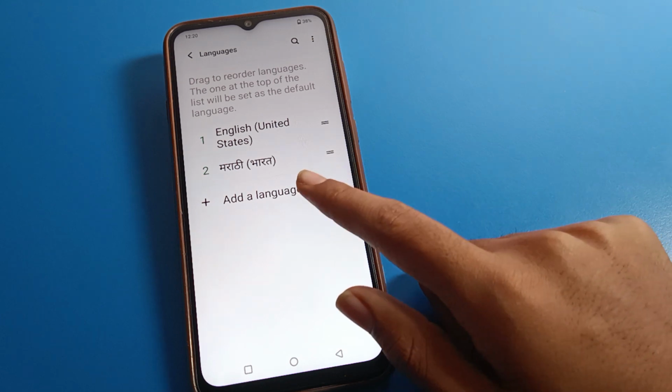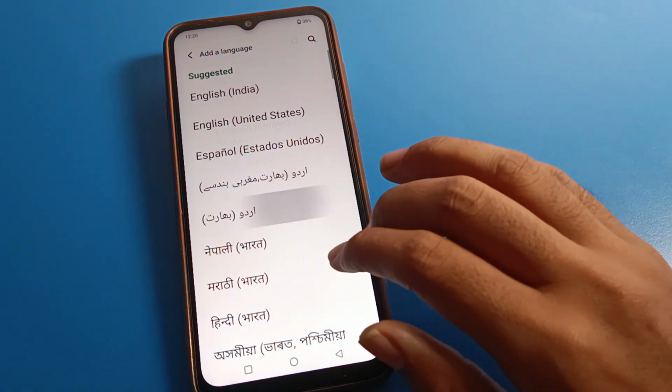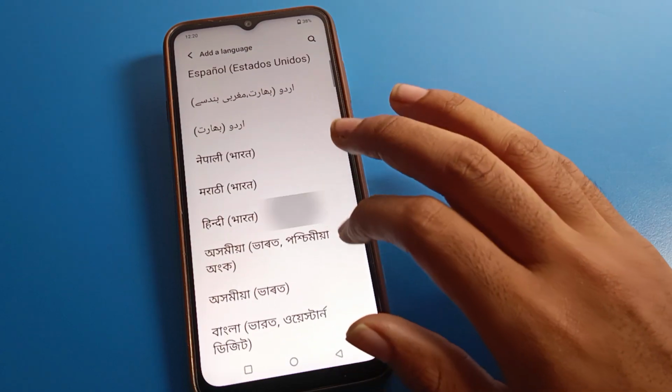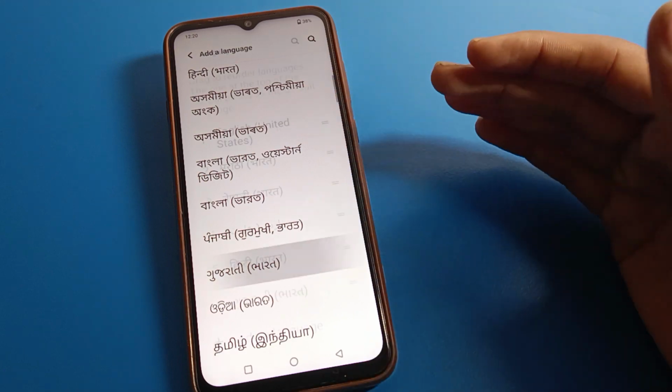If you want to use the Marathi language, the Nepali language, the Urdu language, or the Hindi language, there are many languages. Whichever language you want to use on your device, you can add them one by one.